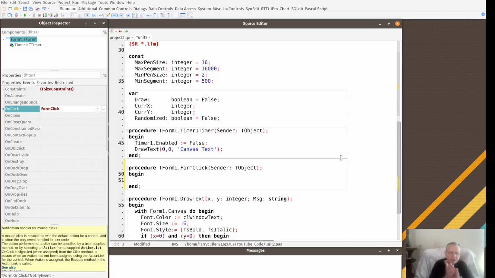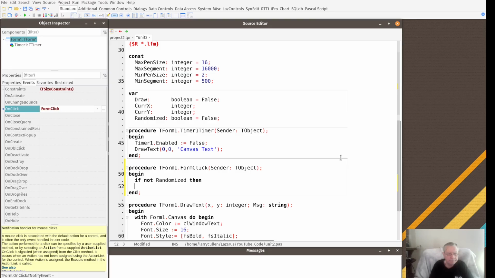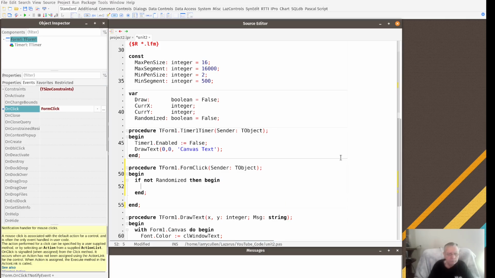At this point, we're going to see if randomized is true. And we're going to say if not randomized, then it's going to have to be a then begin. Let's make that a begin. And we're going to randomize.